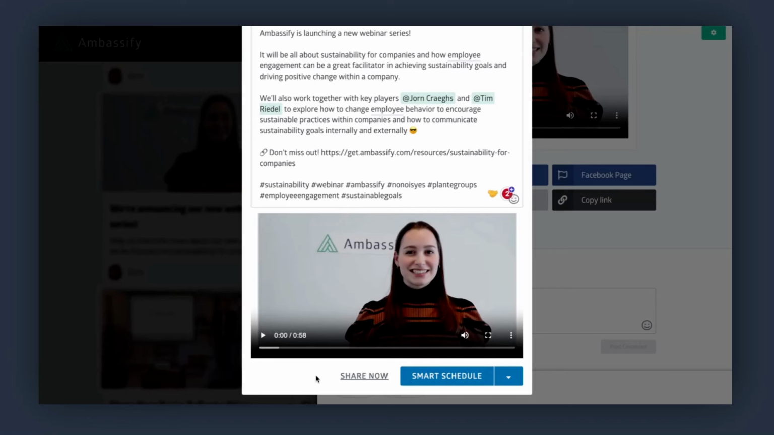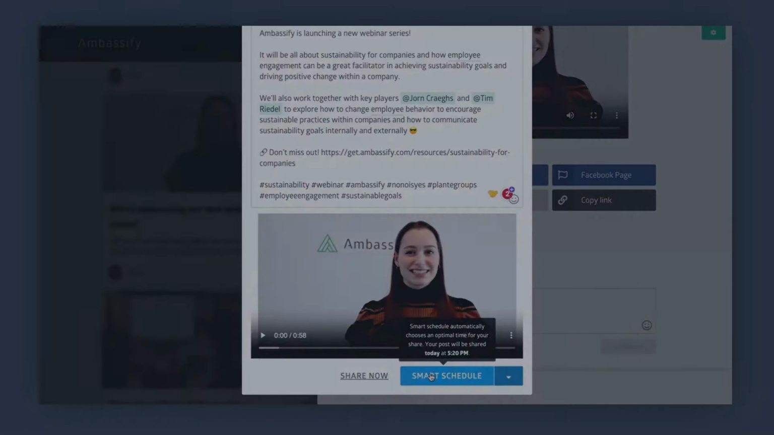An employee can decide here to share the post right away, and that way they'll see it appear on their feed, or to smart schedule it. That means that the platform will automatically choose an optimal time for that post to be shared. And that time frame is a time period where their audience will be most likely to interact with that post because they're more active on social media at that time. And that way you generate more engagement, which again is a positive thing. So now you can choose to schedule that post.